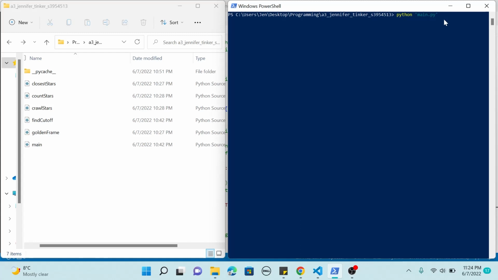My student number is s3954513 and I'm just going to run my program. It'll first go through crawl stars. This program does take the longest, so I've included user-friendly messages just so that the user knows there's still something going on in the background.